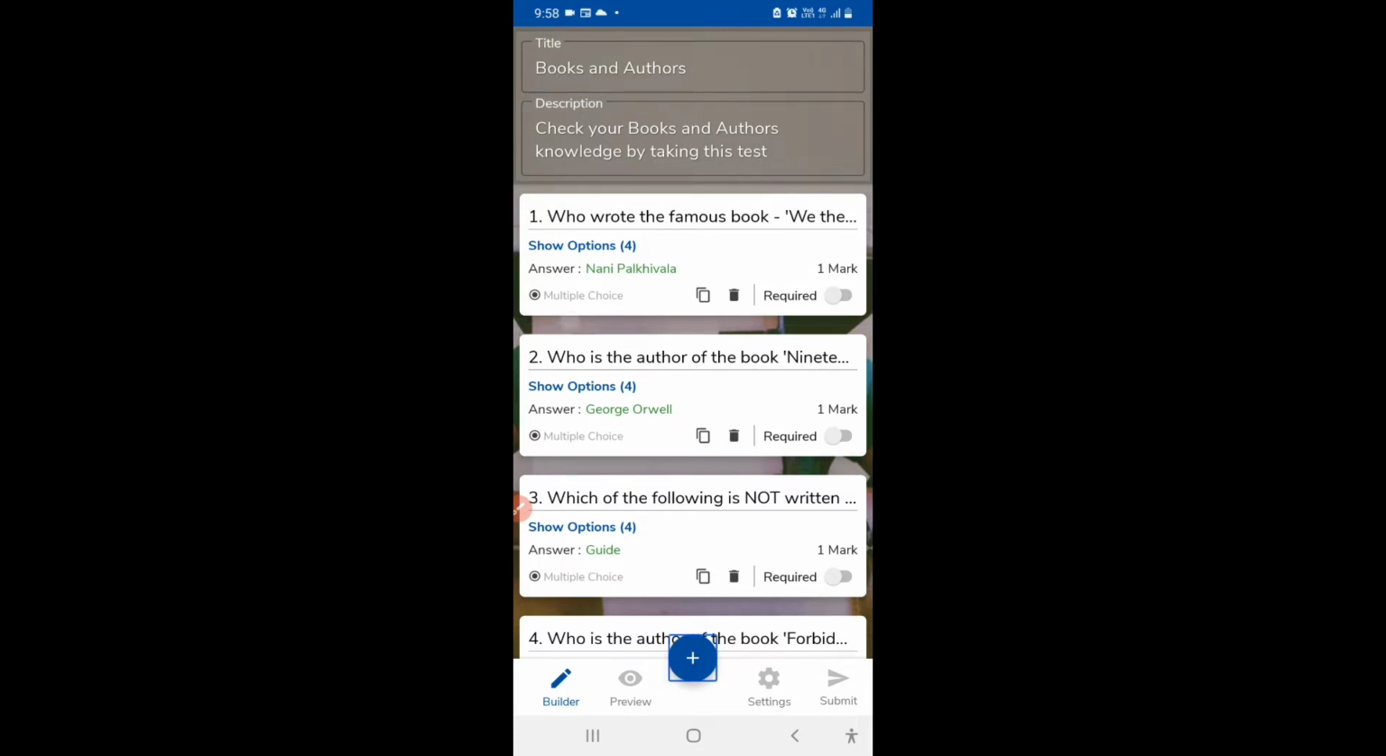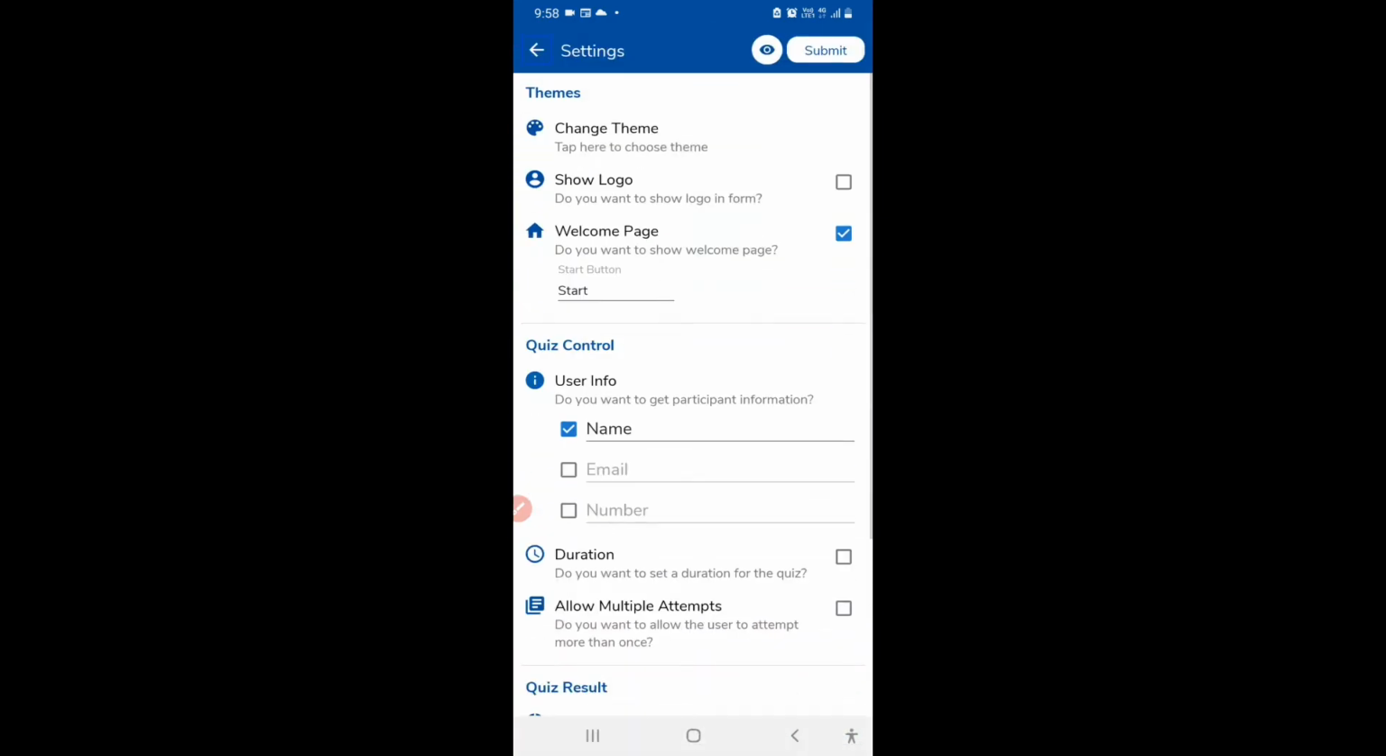I'll click on the settings button. Under settings, there are themes. We can choose themes. Then there is show logo. Do you want to show the logo in the form? The logo will be shown if you check this.